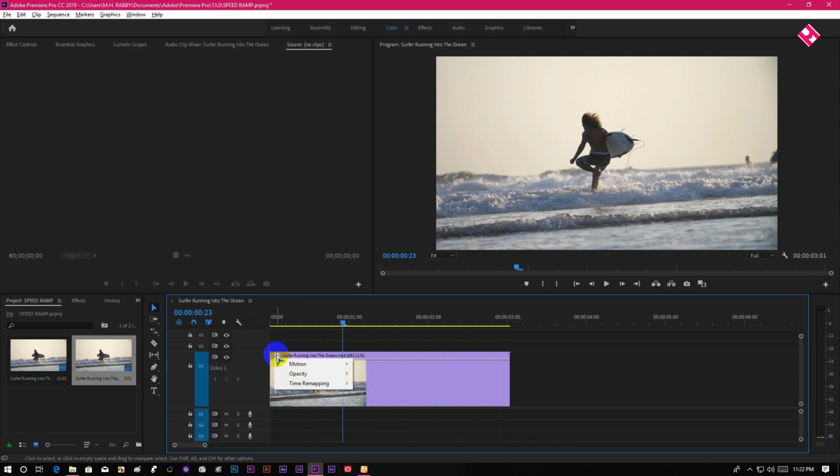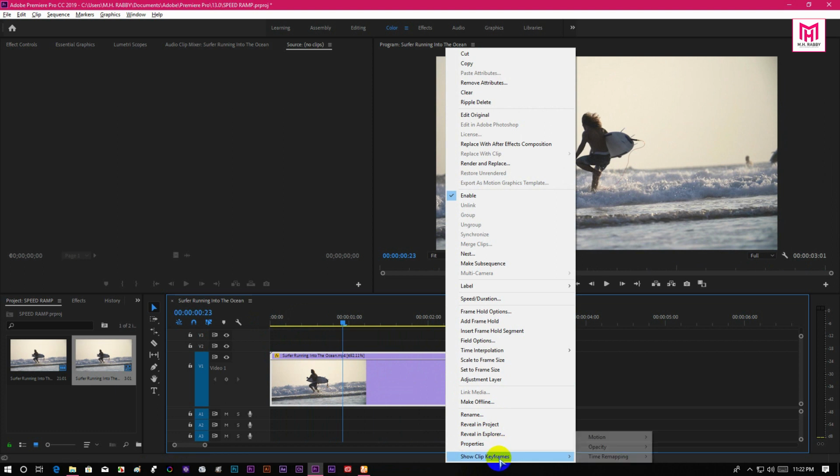Then right click on the effects icon, go to time remapping and select speed. Or you can right click on the layer, go to show clip keyframes, time remapping and select speed.